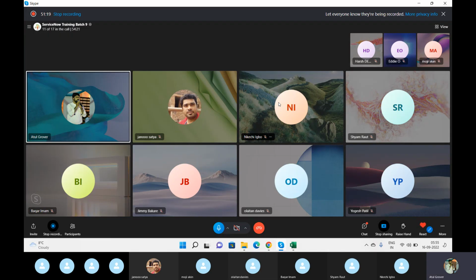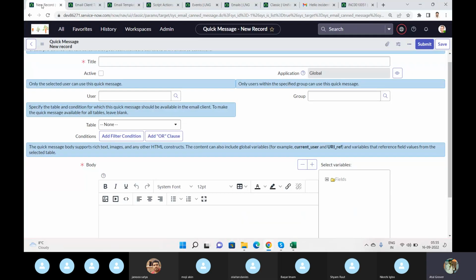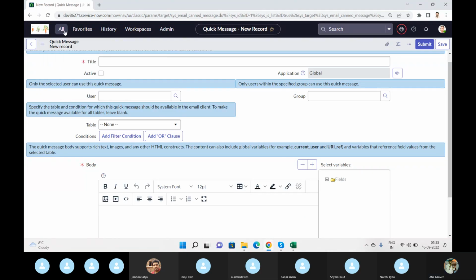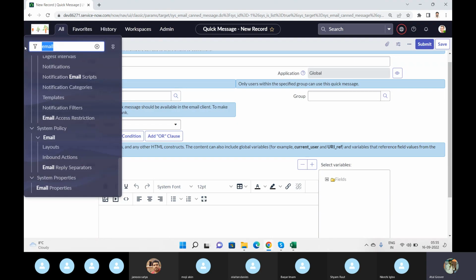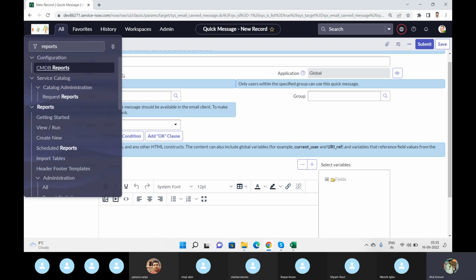Now we are going to discuss how I can create a normal report. For that, go here and search for the report. Let me close all these tabs here, guys. And go here and search for the report. This is the application. These are the modules available. Create new.